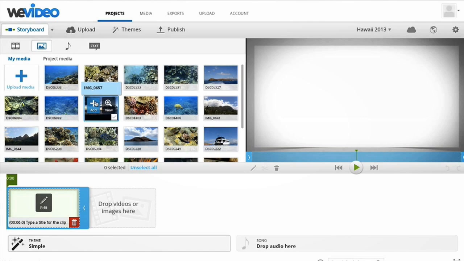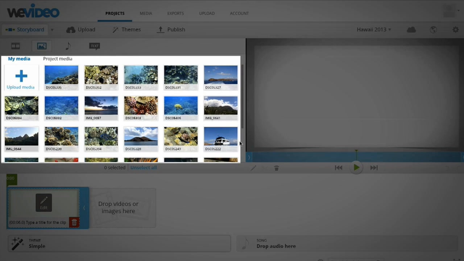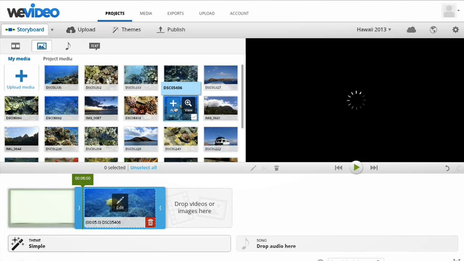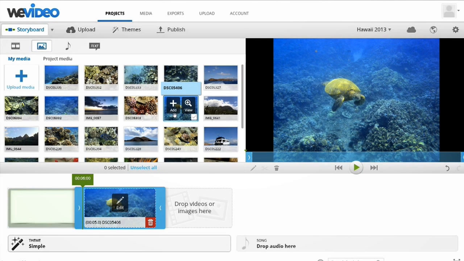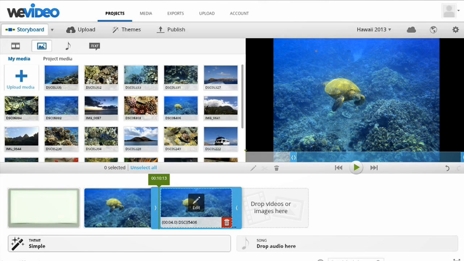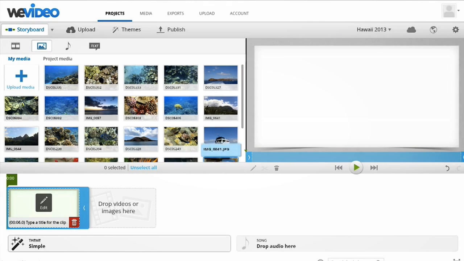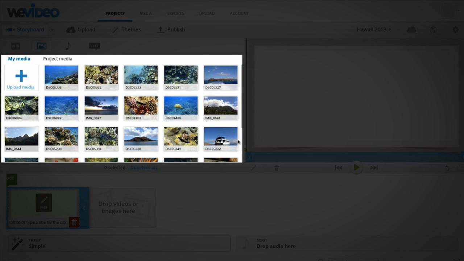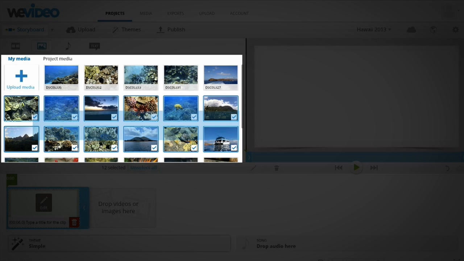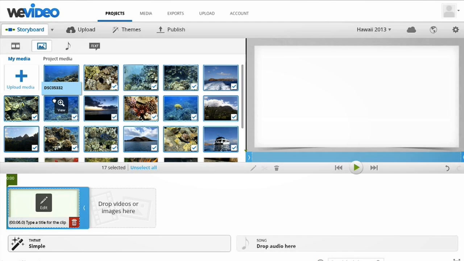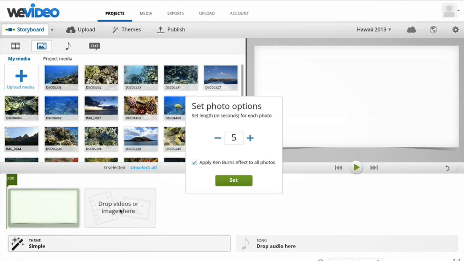Once the photos are uploaded, I find them in my media picker. I can drop them one by one by clicking on the plus button that appears on each photo, or dragging and dropping them into the timeline. But today, I want to add them all at once, and I'm going to use our multi-select feature. I simply drag a square around all of the photos that I want to use, and then drag and drop them into the storyboard.